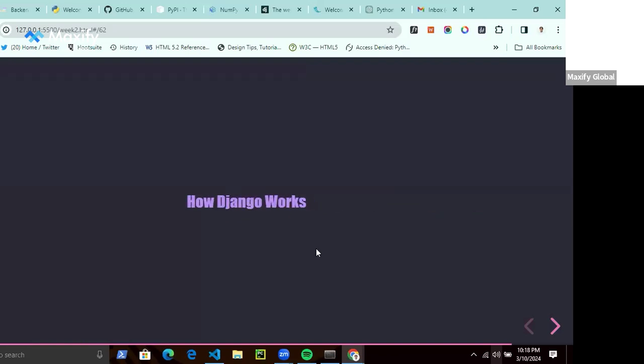So how does Django work? Initially we discussed the MVC framework, the model, view, and controller. Now, Django essentially does not follow that pattern. Django uses an MVT framework. It's called model, template, and view, MTV. So it's actually a bit different from the MVC framework.